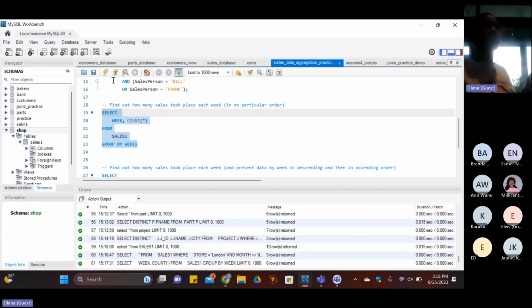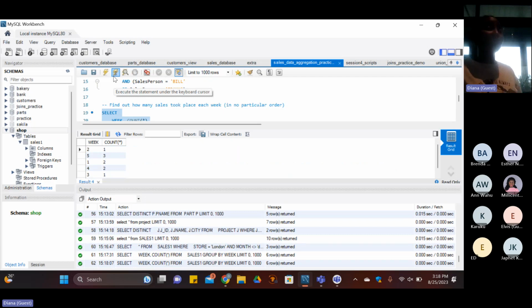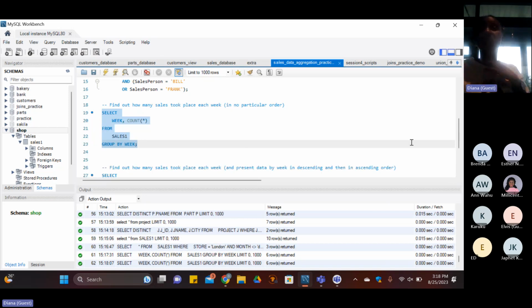An equivalent to this in Python is, I think, group by still. It's still group by. Yeah, so it's basically that. So week 2, we had a total sales of 1. Week 5, 3. Week 1, we had a total of 2 sales.